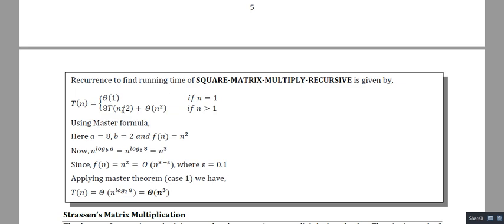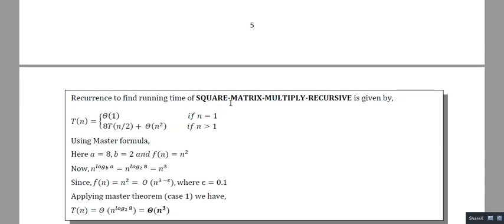So the recurrence can be like this: T(n) is equal to theta of 1 if n is equal to 1, because if there are two 1 cross 1 matrices, the first matrix is only 1, the second matrix is only 2, so it will simply be 1 into 2, which takes constant time, right? So if n is equal to 1, it will take just constant time theta of 1.